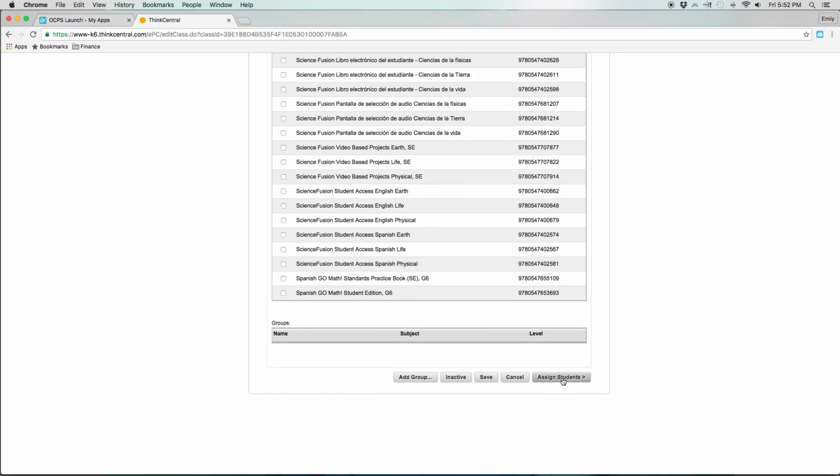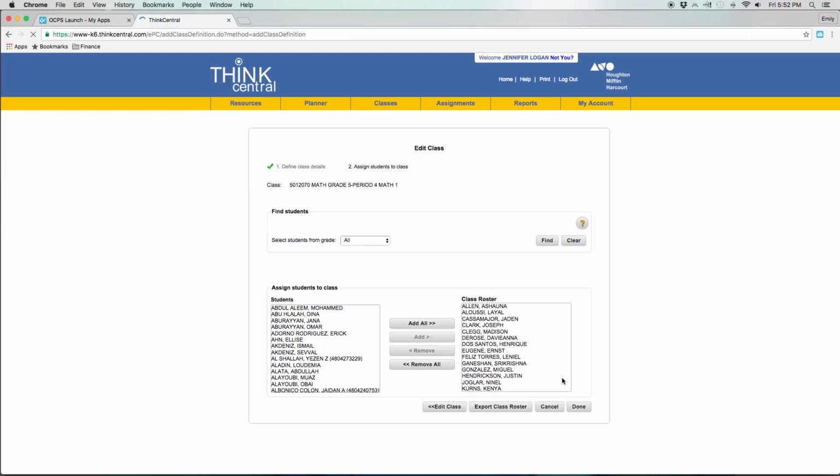And then you assign the students, and just make sure that all your students are showing up there. They're going to have it in English and in Spanish, but at least they have access to it. And when they log into HMH through Launch, they will click on their books, and their books will show up there in Spanish.